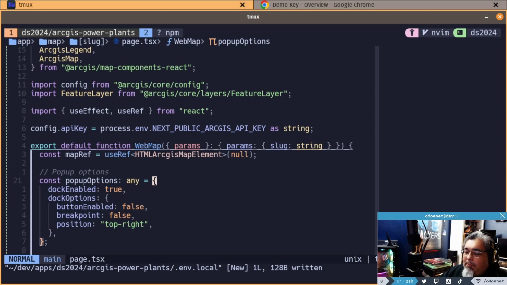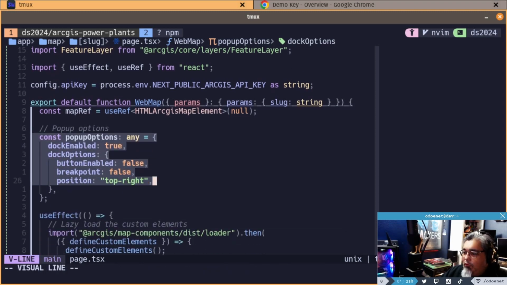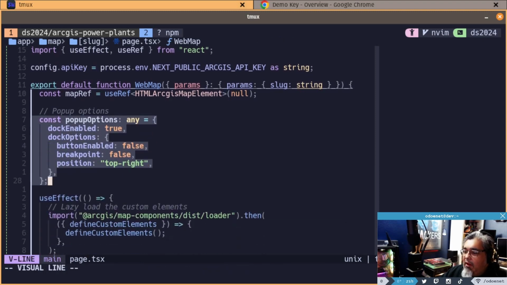So I create this pop-up options object, which basically just says that I want to dock. If I click on the map, I want the pop-up automatically docked to the top right. Regardless, just dock it to the top right. No breakpoints, nothing like that. Turn off the dock button. Whatever, I don't care.